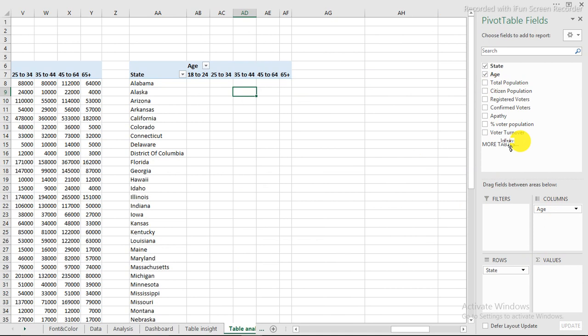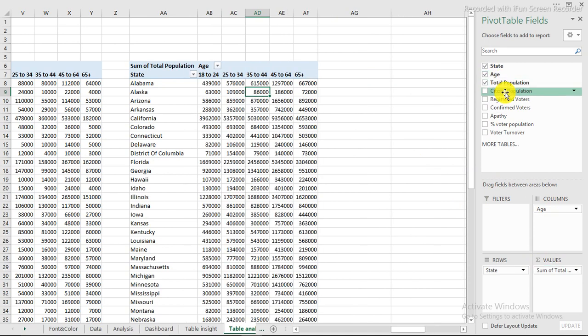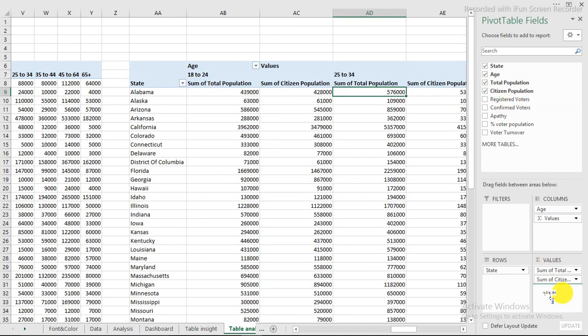So right now I'm going to bring this down gently on my own. Instead of the population, the registered voters, I'm going to bring confirmed voters right here. I think that is exactly what I have to bring down. I'm also going to bring my apathy, so I still want to see the apathy in every single state right here. Okay, fine, I think I've gotten this ready. That is exactly what I need to do.